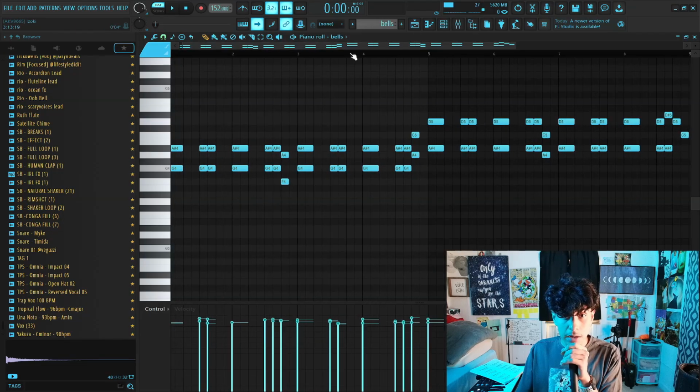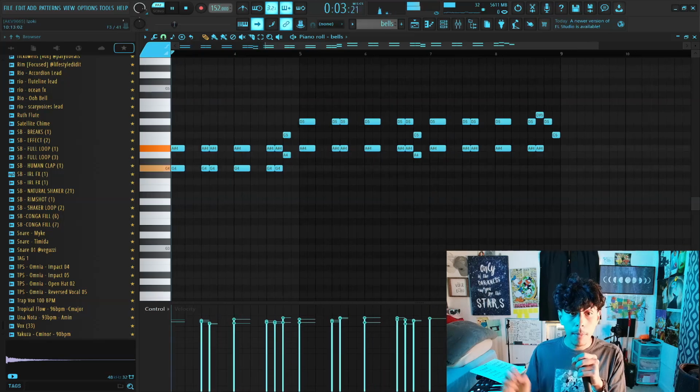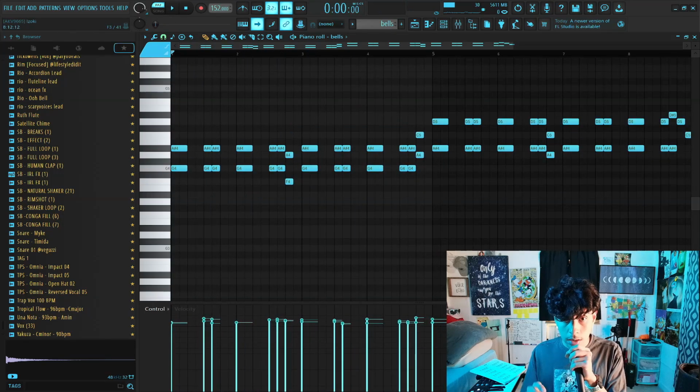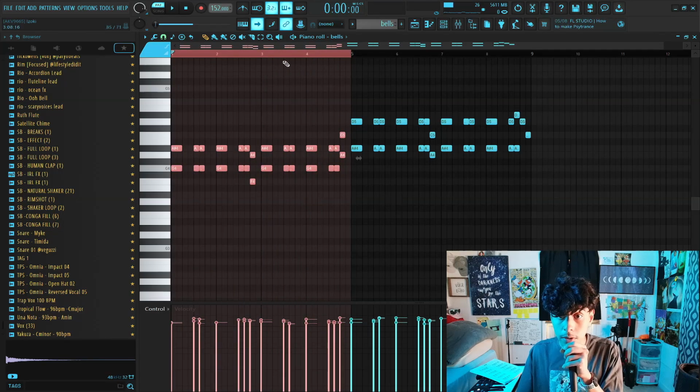This is the pattern I got with this sound. Feel me? Dun, dun, dun, which just stayed the same for the majority of it. Same exact rhythm for basically all of it.